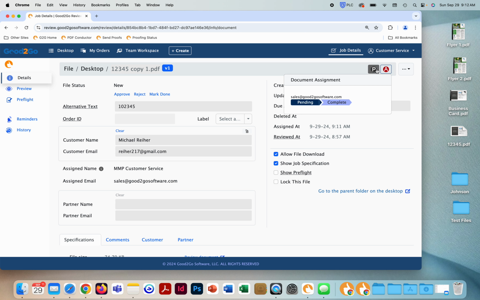There again, notice all this. These are selectable, and you can see what's going on. You can see a summary of what went on with that task. There's a lot of that in Good2Go already that you may not realize is already there.